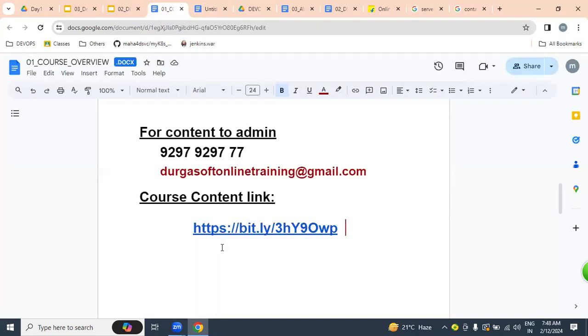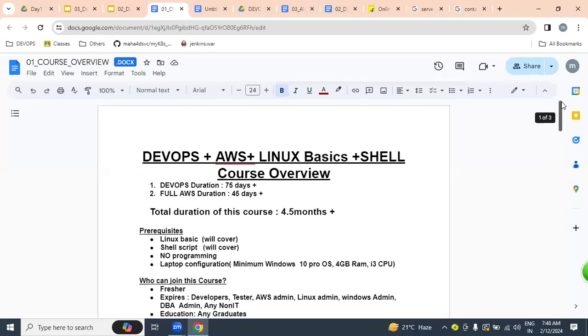Our course outline, which we already discussed in the beginning, but let me repeat one more time. Some of the students joined late, let them get the benefit. So what is the total duration of this course? Five months. It could be 4.5 months, but it will take about 5 months. In this duration, 100% of DevOps, AWS, Linux basics, and shell scripting will be covered.